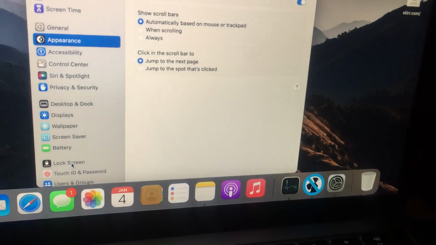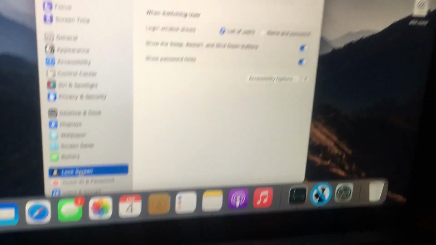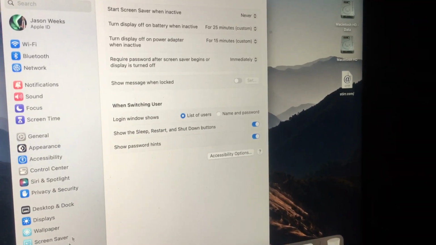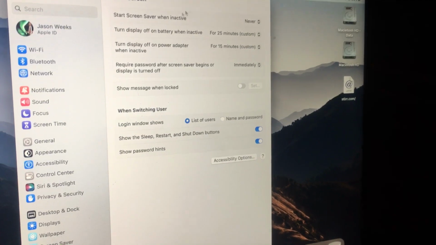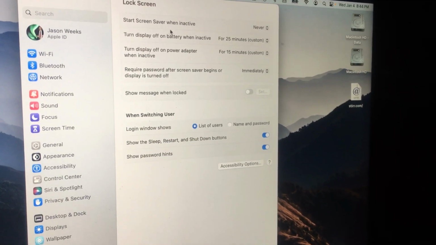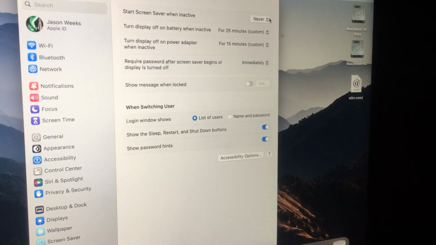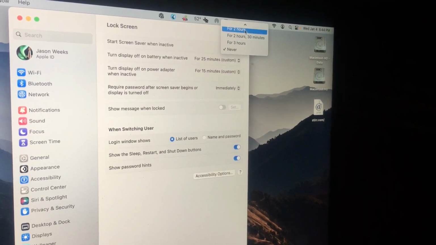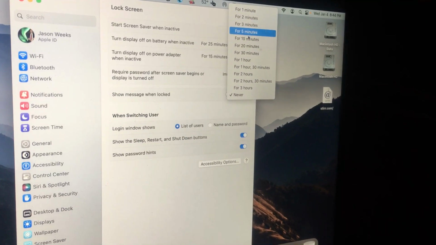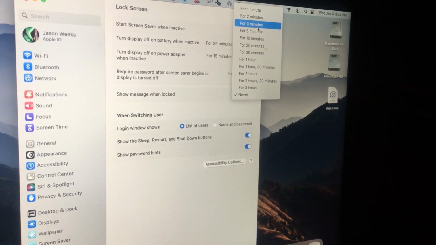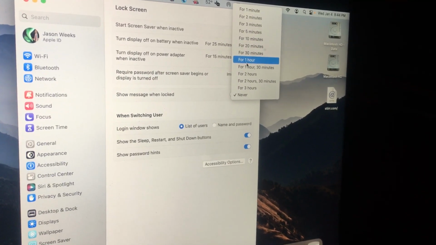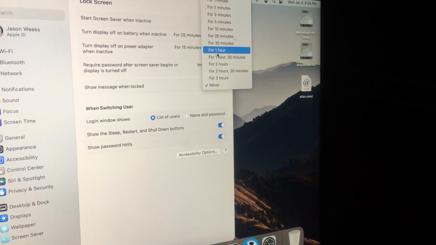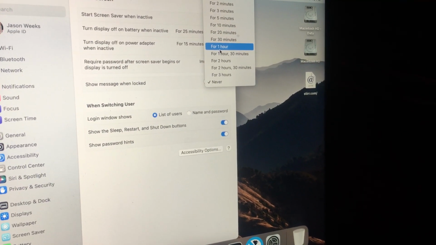What you're going to do is go down to where it says Lock Screen. You're going to click on your Lock Screen settings, and right here it says start screensaver when inactive for. If you want the screensaver, you can use the drop down menu and you have a number of options, so you can choose any of those options as to when you want your screensaver to come on automatically when your screen is locked.